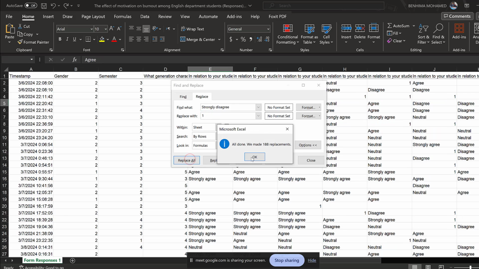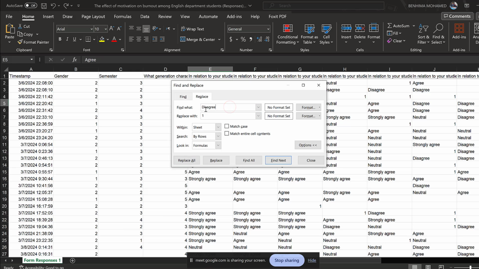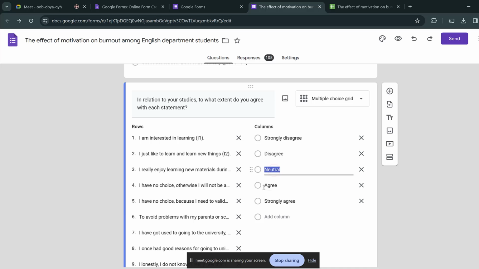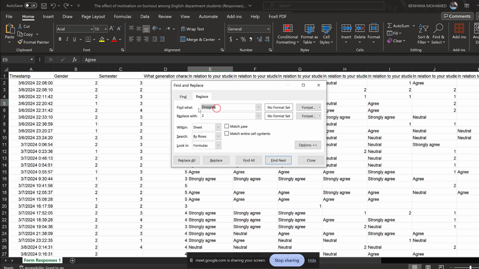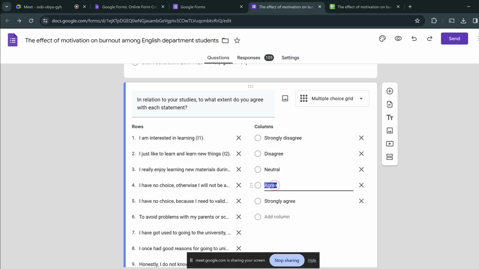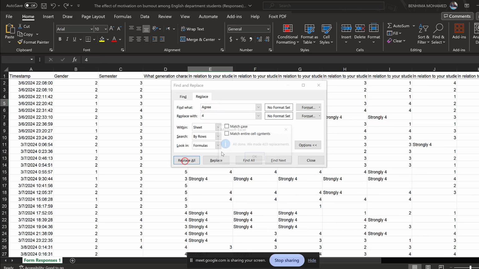And then I will replace all. Then disagree is going to be coded as 2, and replace all. Then I will code the other one, which is neutral, as 3, and replace all. Then I will code the agree as 4. Replace all. And strongly agree as 5.